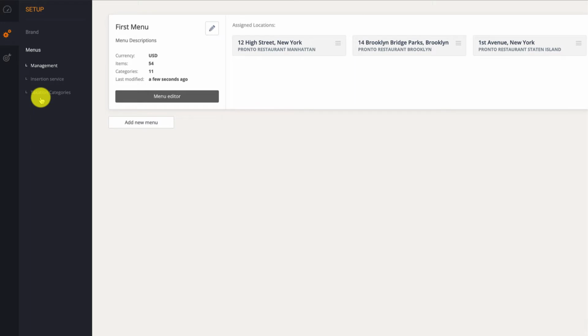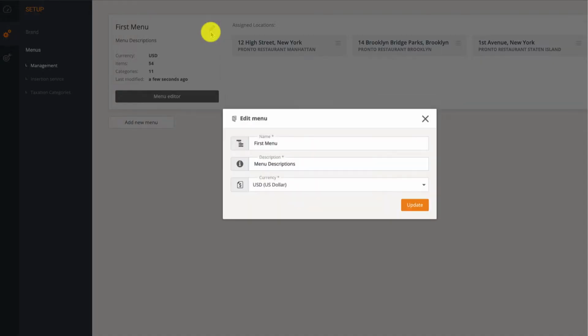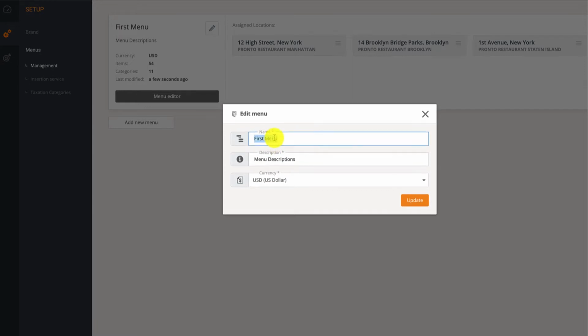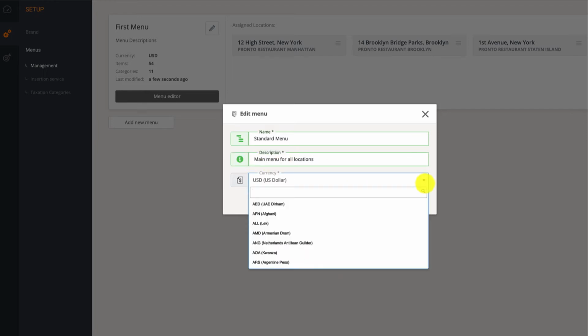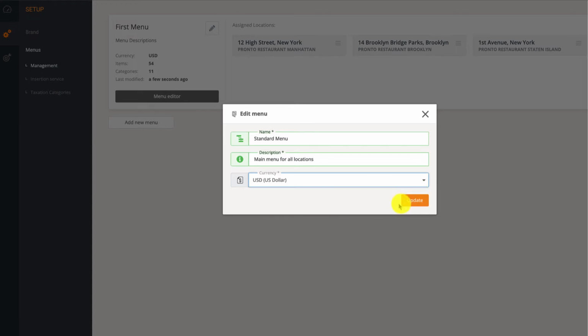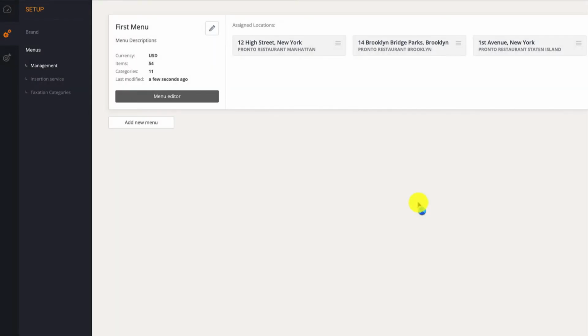By default, all restaurant locations will share the menu of their headquarter account. They now need to click on the Edit icon to make changes to the menu's name, description, and currency. Once they're happy with their changes, they should click on Update.